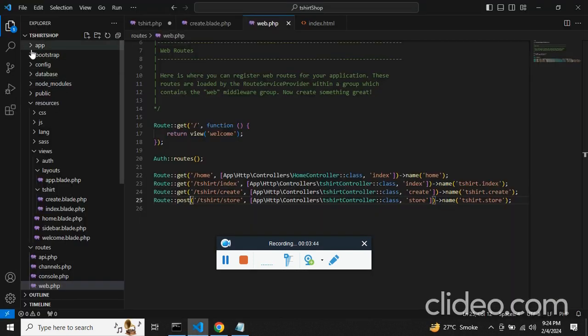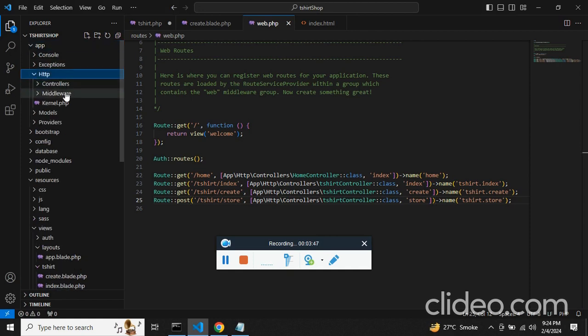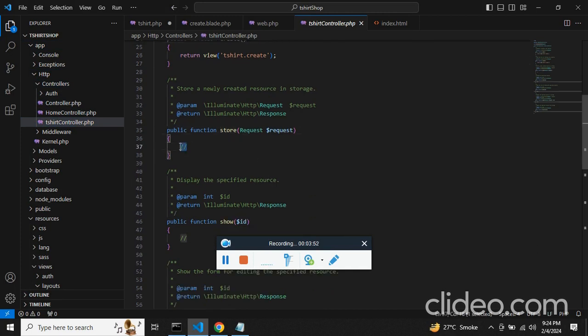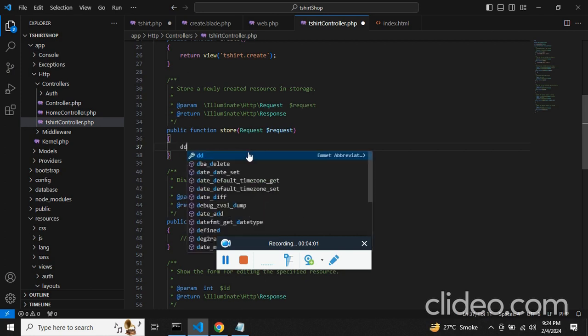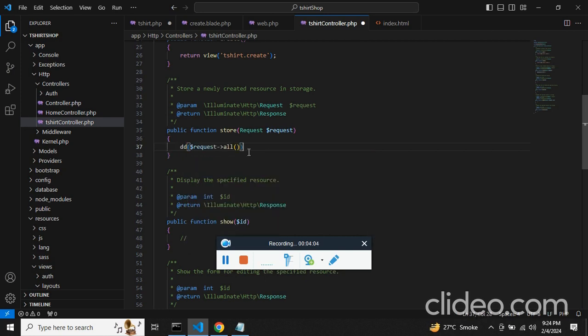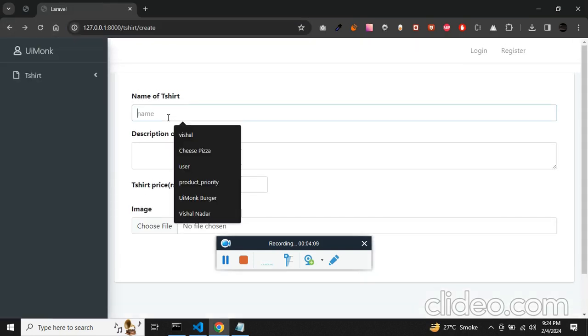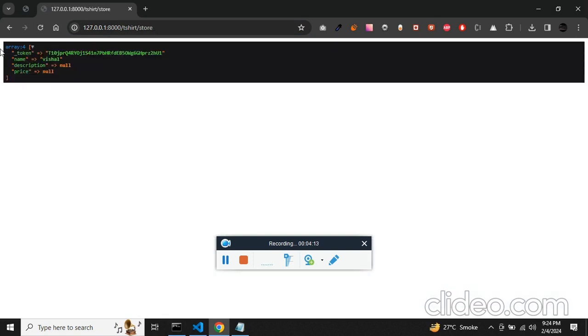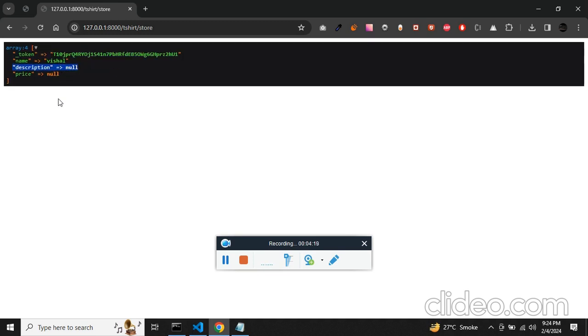If you see in the app, in the Http, in the Controllers, in the TShirtController, you should find a store. So we can get all the data using this request, and I want to display all of it. Dump and die is the PHP function. Now again, if you click on submit, let's just type Vishal, my name, and click on save. You see this token is coming from @csrf, and the description is null and the price is null. Let me just zoom in.